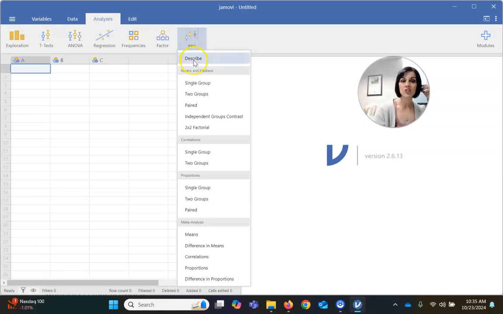So we have our describe for descriptive statistics. We can get means and medians for a single group, two groups, a paired design, and independent groups contrast, which you would want to do if you were doing something like multiple independent variables or independent variables with more than two levels. And we have a 2x2 factorial design. We also have correlational designs. We can look at one group, we can compare two groups, we can look at frequencies and proportions with a single group, two groups, or a paired design.